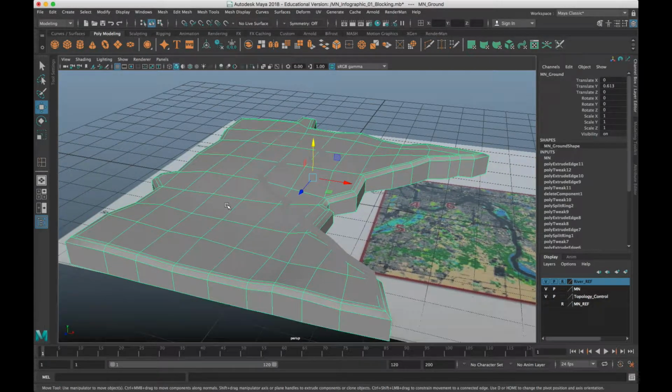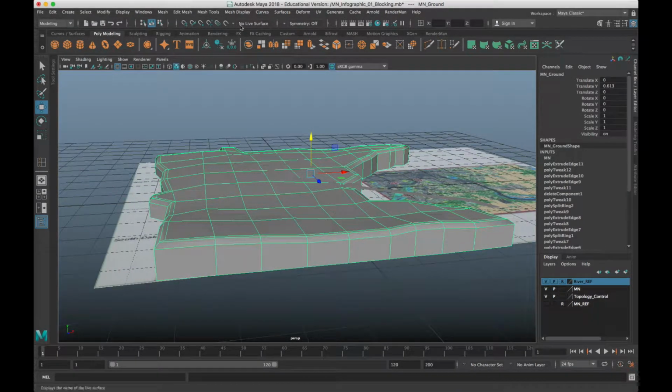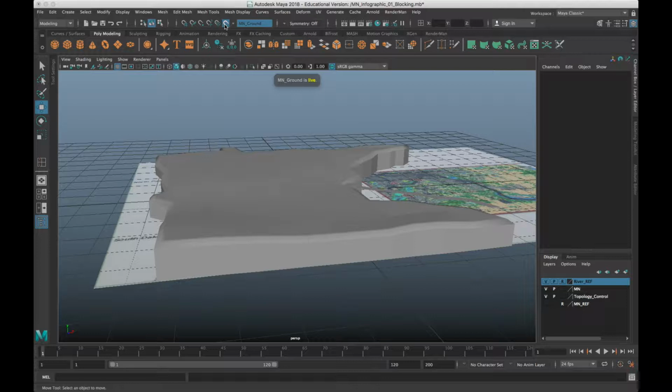So what that does is you make an object a live surface, and then you can have things conform to that surface. So what we need to do is select the state, click this last snapping icon, which is make the selected object live. Okay, and now it says Minnesota ground. Again, this is why naming is important. Minnesota ground is now the live object, and I also cannot select it, because you cannot manipulate a live object, which means at the end of this, if you forget to turn that off and you can't select it, it gets frustrating.